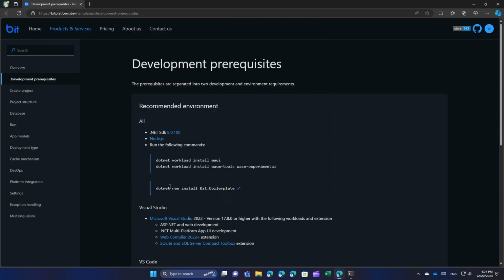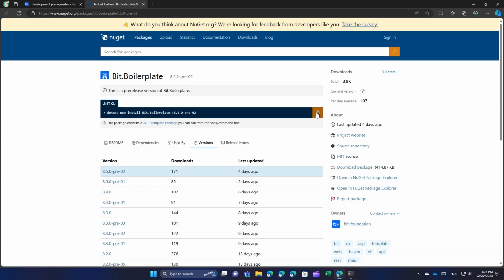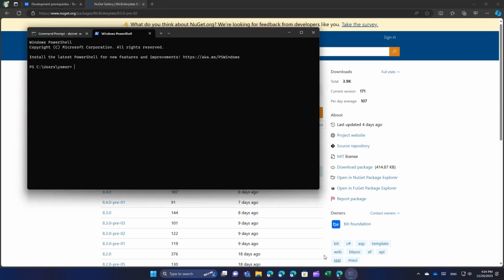After that, we'll install the Bit boilerplate project template. This is a pre-built project structure that gives you a head start on your BitPlatform development. You can also opt for the latest pre-release of the template if you want to test out the latest features.